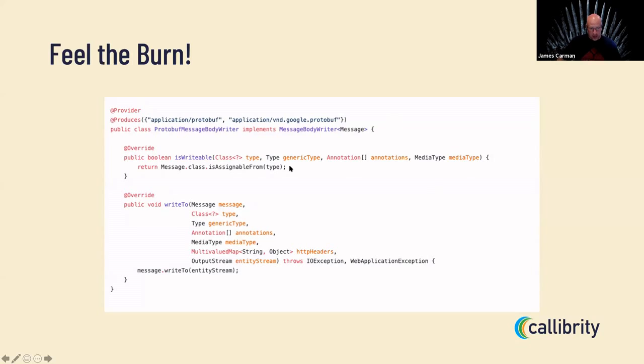Again, all these parameters are also sent to you here. These 4 parameters are the same exact thing you would get here, but here you get to choose. Do you support this thing or not? If you say yes, then it's going to come back and say, okay, fine. Here, you write this thing out to this entity stream for me. You said you take care of it, please do. It's going to pass you the object itself, the message, and then all the other stuff that it had handed you, the headers, so you can modify headers if you'd like to, and then the output stream itself.